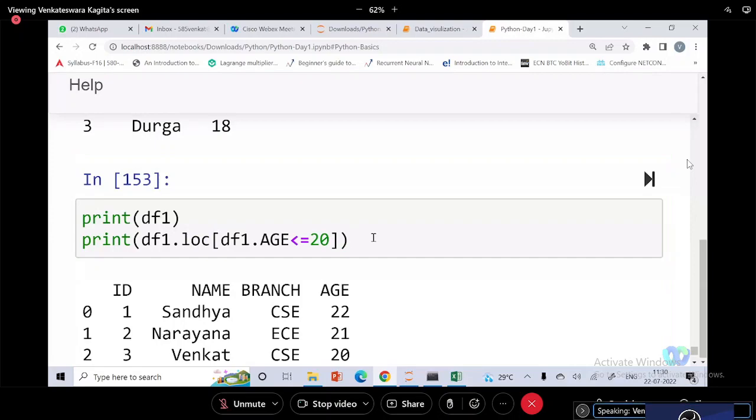Okay. So similarly, can you write code to access all the students belonging to the CSE branch? What should you write?